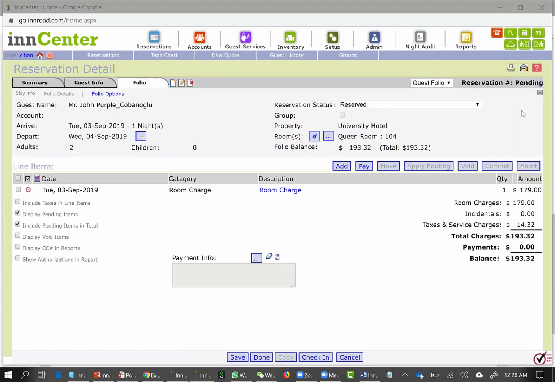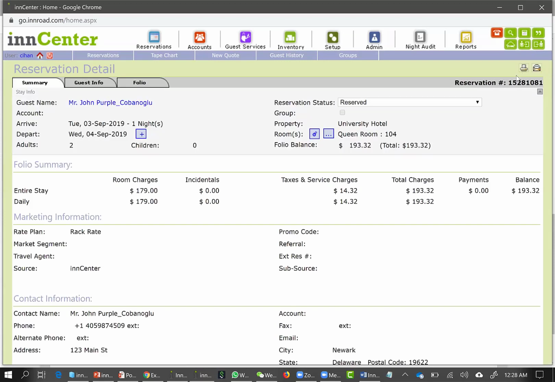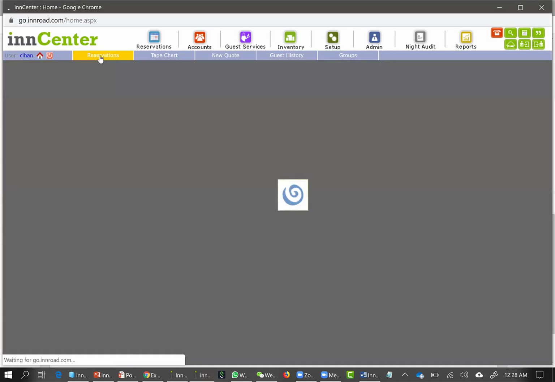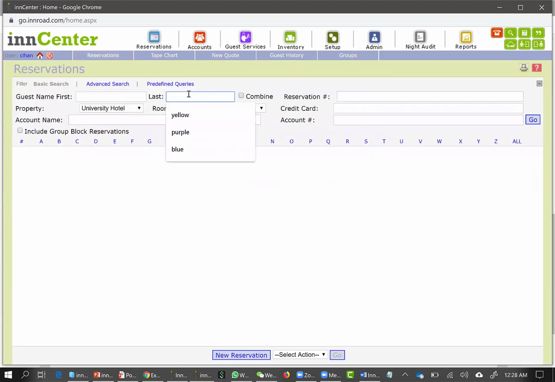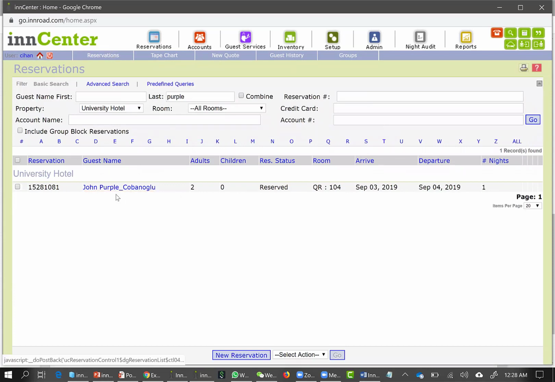You can see it's pending, right? So for me to save this, I'm going to click on the save button. And if I see a number here, that means that I've done it correctly. If I'm missing something, it will tell me what I'm missing. So this reservation has been done correctly. Remember, this is purple. I'm going to check this reservation along with the others. You can see, John Purple Chobanolu, which is my last name. This is going to help you differentiate the reservations that you made. It shows me as reserved.